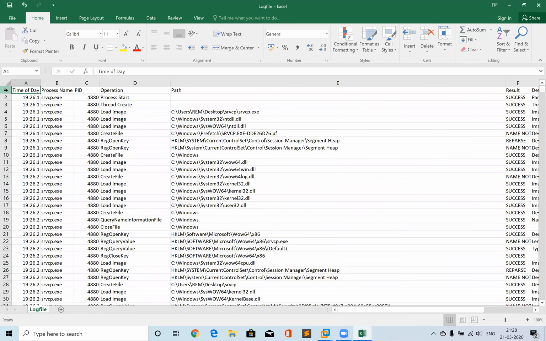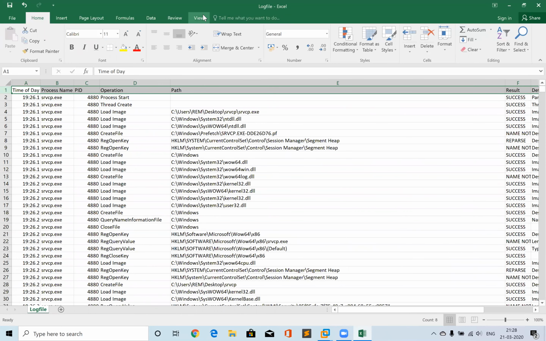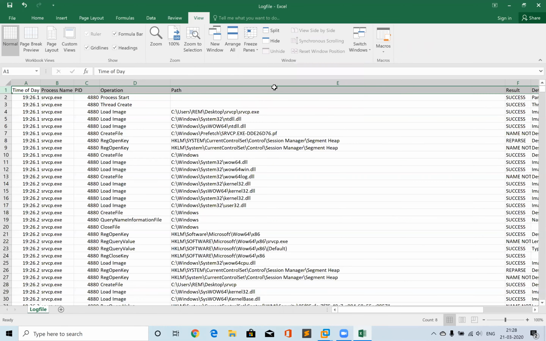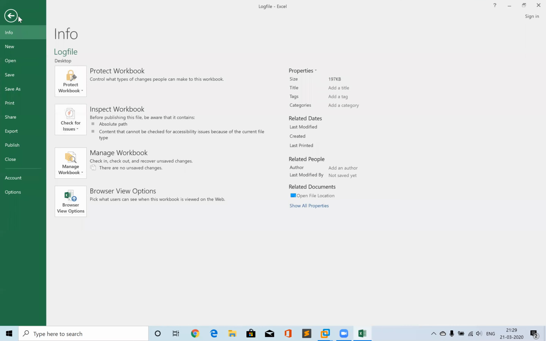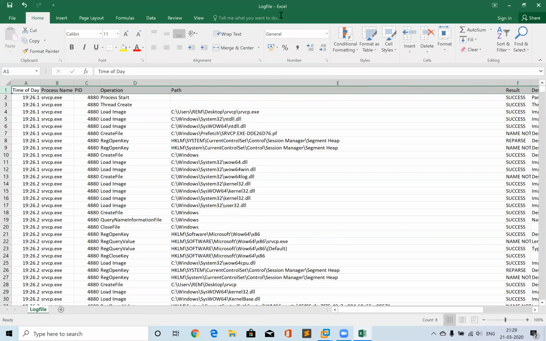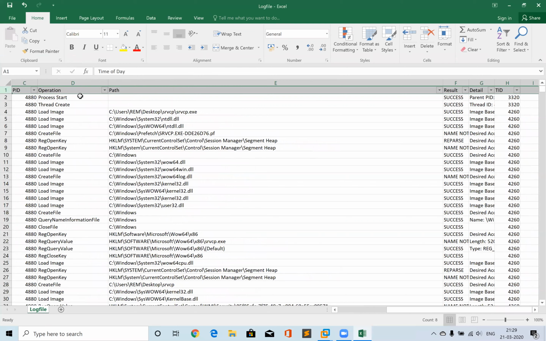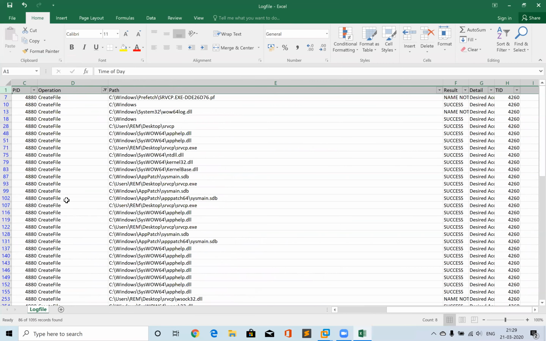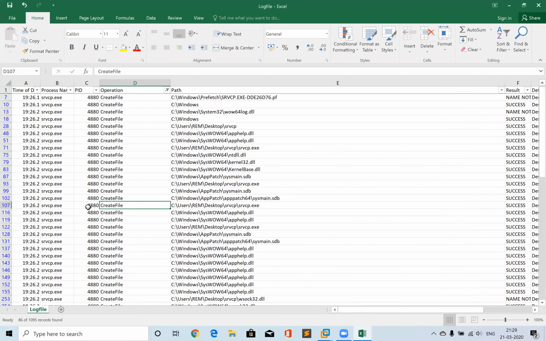Okay, and now I will go to the first column. I will go to the View tab, and I will freeze the top row. Now I will again go to the Home tab and apply a filter over here. Now if I want to see only, suppose, CreateFile, I can see it now for this process. It's very easy now.